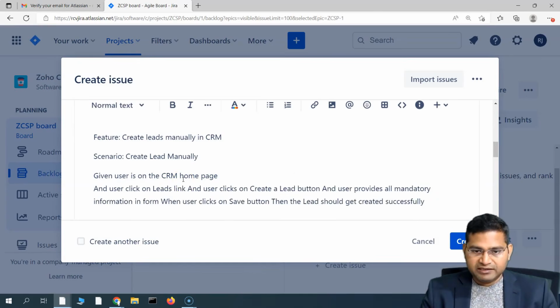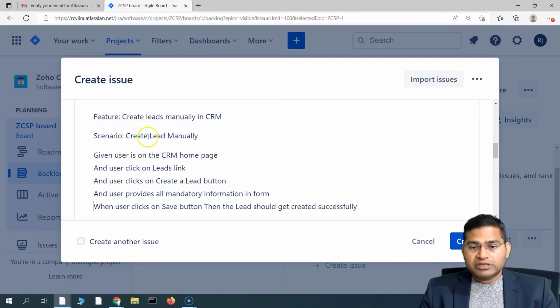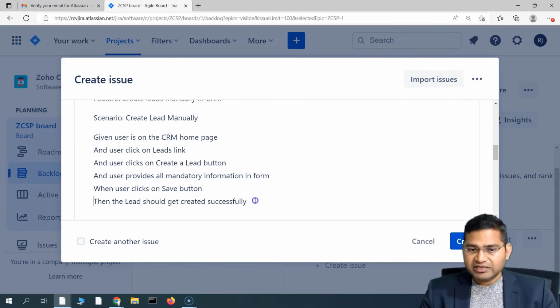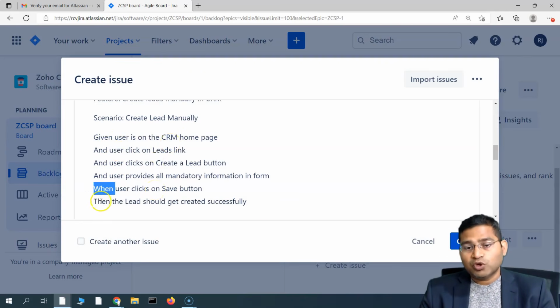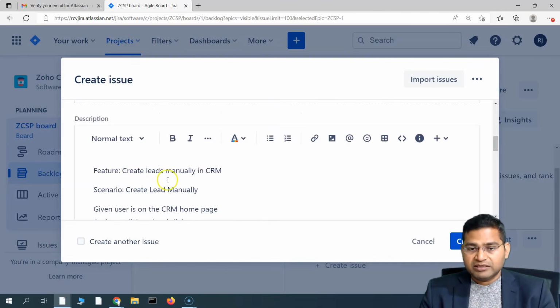So given user is on the CRM homepage, and user clicks on the leads link, and user clicks on create a lead button, and user provides all the mandatory information in the form. When user clicks on save button, then the lead should get created successfully. So it is plain English in the form of Gherkin language, which is basically given when then format. To add multiple actions, you use and, and then when something happens, what should happen. This is how the scenarios are written.